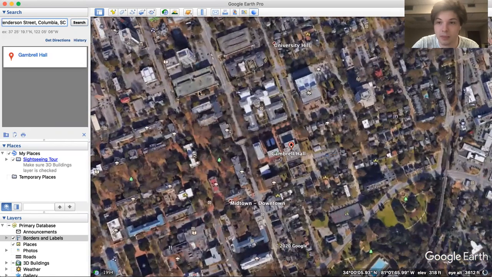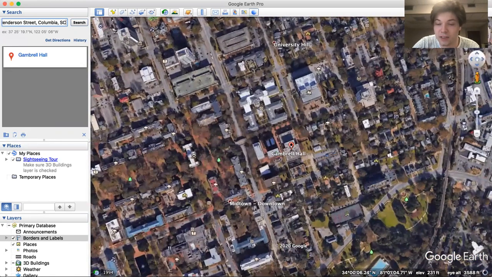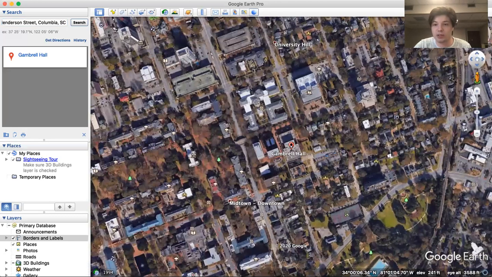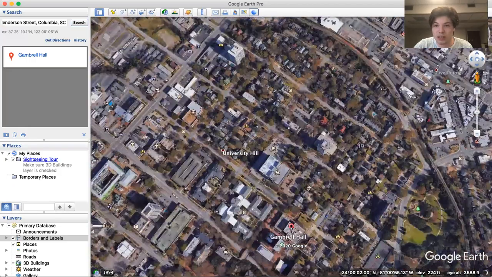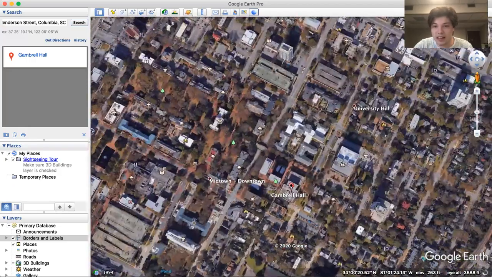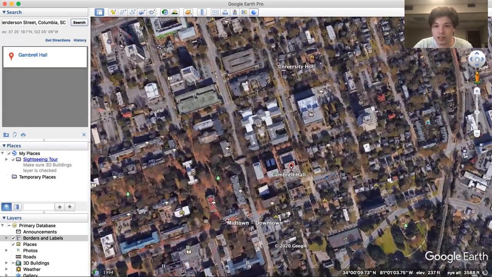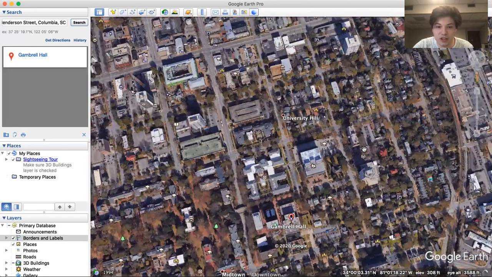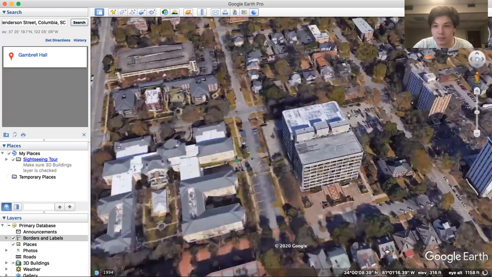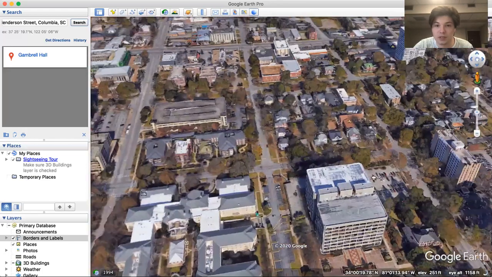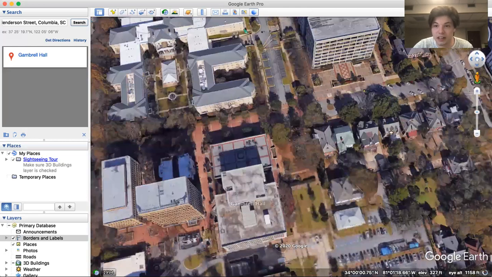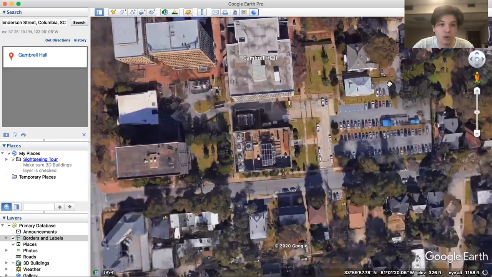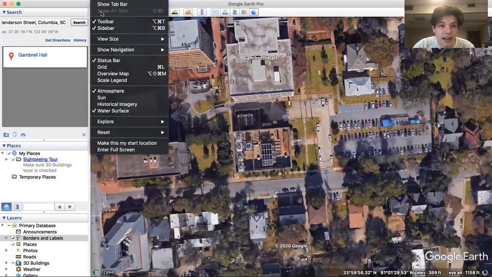So here we can see Gambrel Hall. If I want to change my angle to the ground or the angle relative to the compass, that is what these arrows are for. You can see if I zoom in, you can get a 3-dimensional perspective using these arrows. And then if you want to reset that, you can either just drag it down, or you can go View and Reset Tilt.